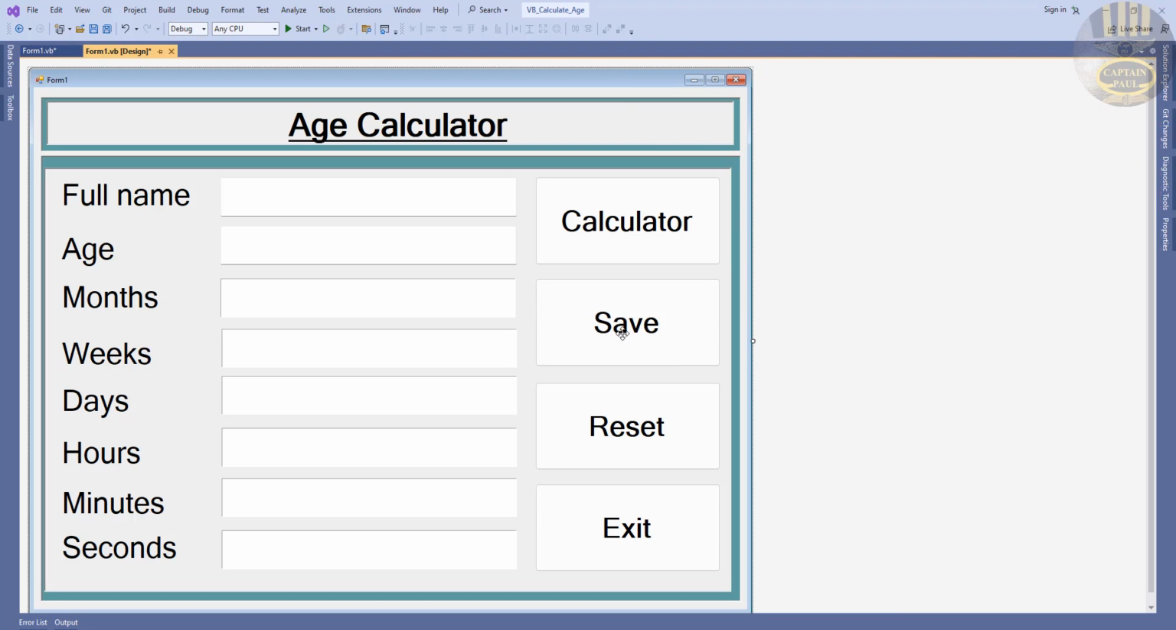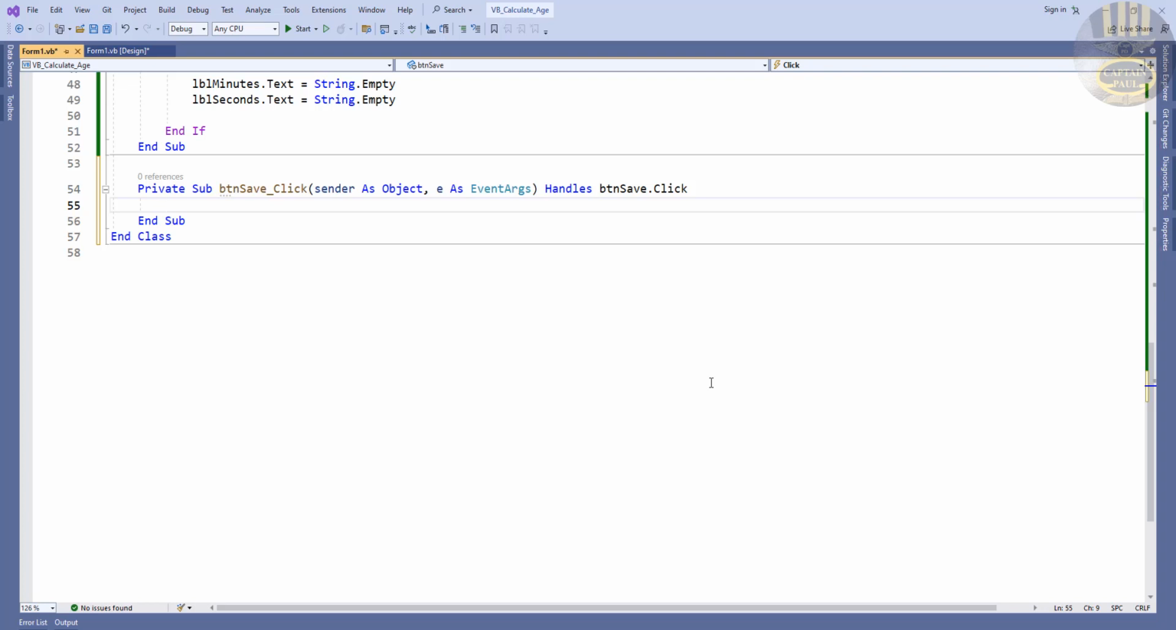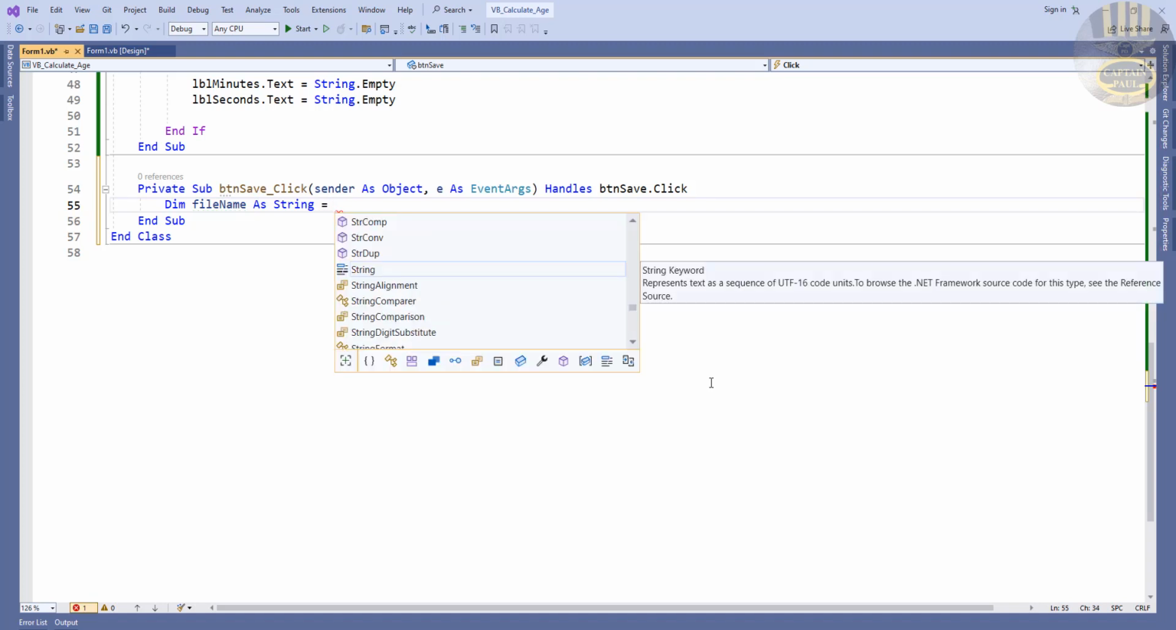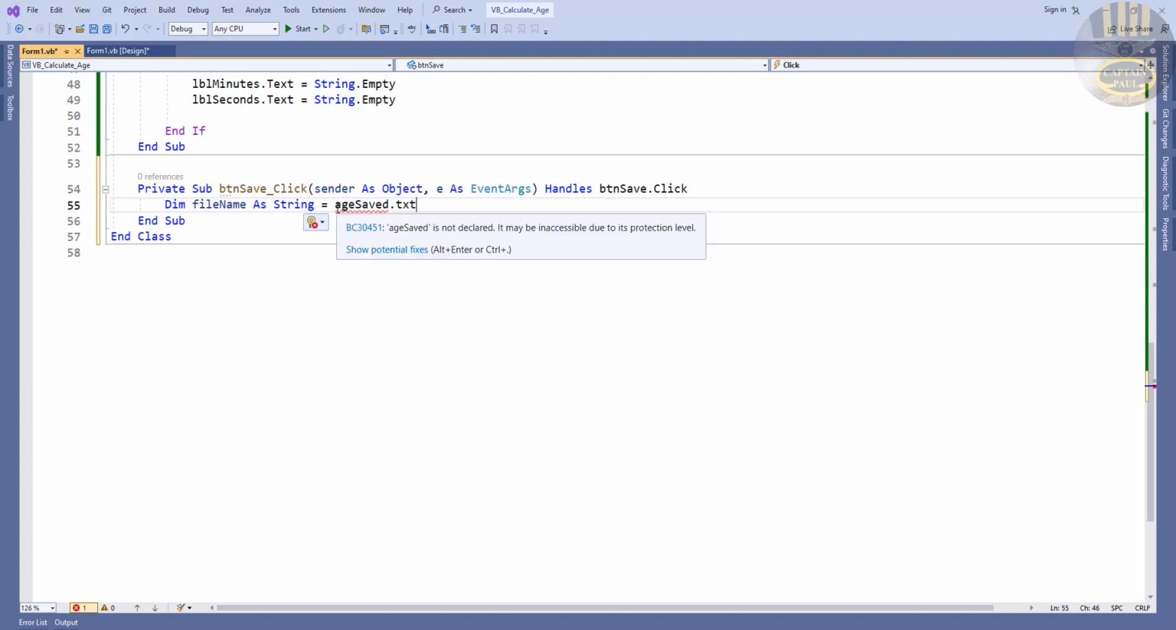Now, finally, let's take care of save. Double click on save. Okay, with the save, first of all, I'm going to declare the following: dim fileName as string, and the name of my file, we can just call it ageSaved dot txt. That should be in quotes. So that's the name of the file. Save. There we go. So that's the name of my file.